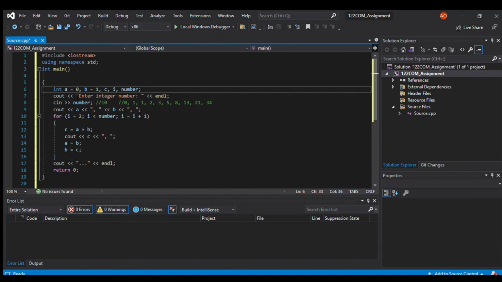Next, the program will display "Enter integer number", and the user will be able to enter the integer number through this cin >> number. The user should enter the number 10 in order to get the output based on the question. So there are 10 numbers from the Fibonacci sequence.